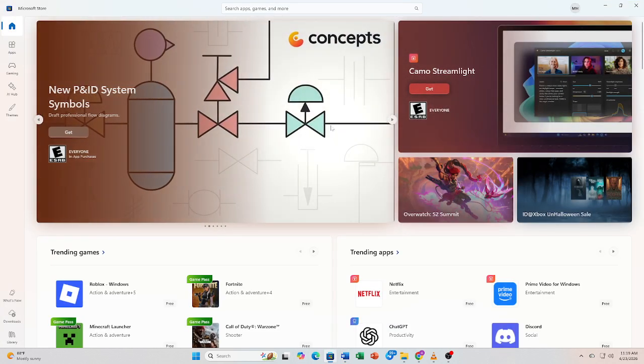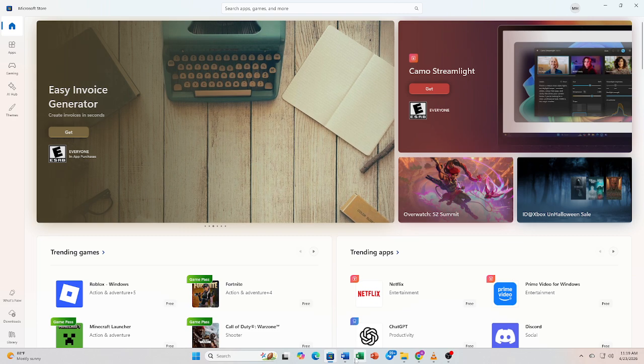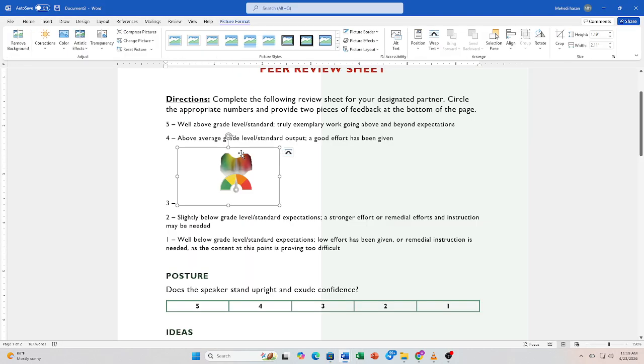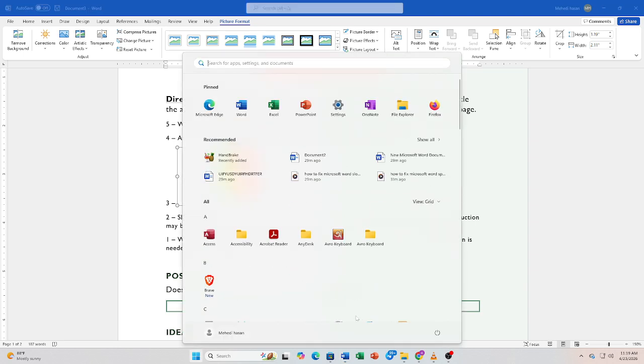After that, run Quick Repair or Online Repair from System Settings. This fixes corrupted activation or program files. Finally, if nothing works, reinstall Microsoft Office completely. This gives you a fresh setup with proper activation again.